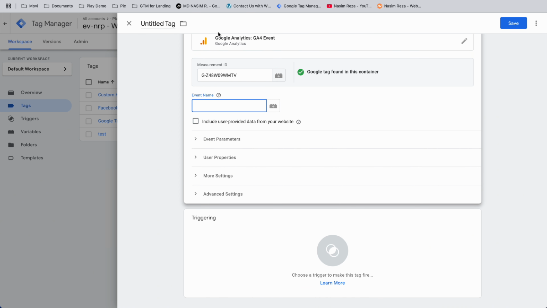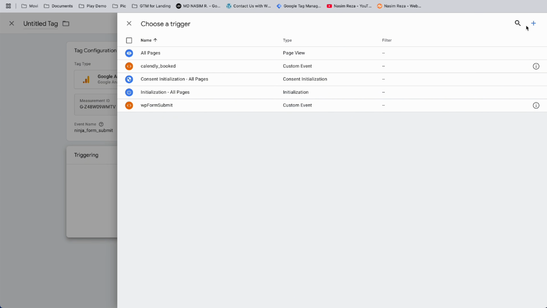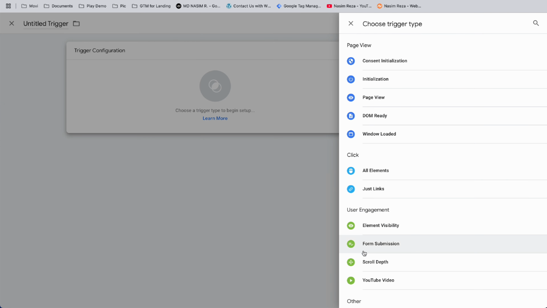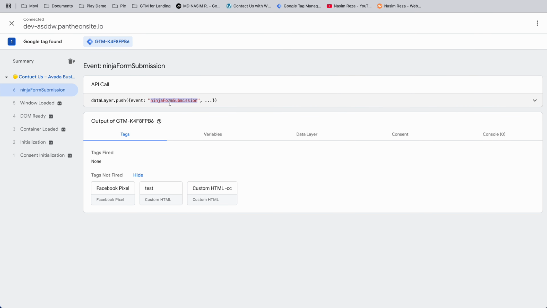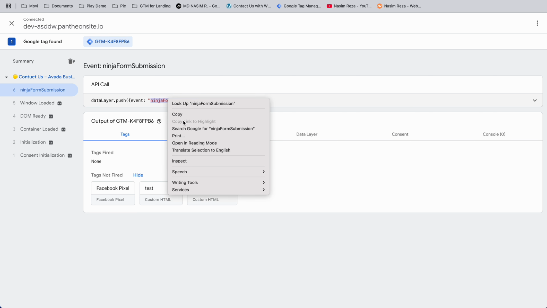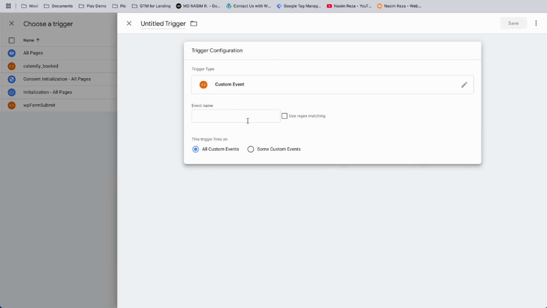So our Google tag is now ready, and this is the event name that we want to send. You can manually input it, like ninja form submit. For the triggering, we are going to make a new one, a custom event, and the exact same name we have to copy from our preview mode. Yes, here it is, and then save it.